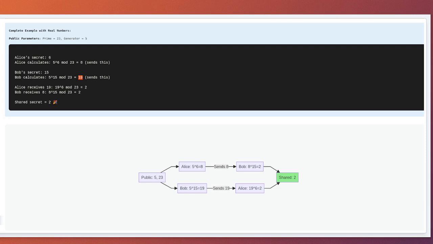An eavesdropper who sees 8 and 19 cannot figure out the secret without solving the discrete logarithm problem. This essentially involves running the calculation backwards, which is practically impossible with large numbers. In real TLS, instead of 23, we use prime numbers that are hundreds of digits long. Instead of secrets like 6 or 15, we use numbers with 77 digits. The public numbers exchanged would have 77 digits too. But the principle is exactly the same. It would take all the computers on Earth working together for longer than the age of the universe to work backwards from those public numbers to find the secrets.